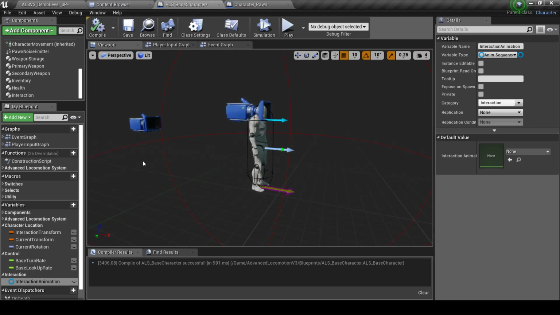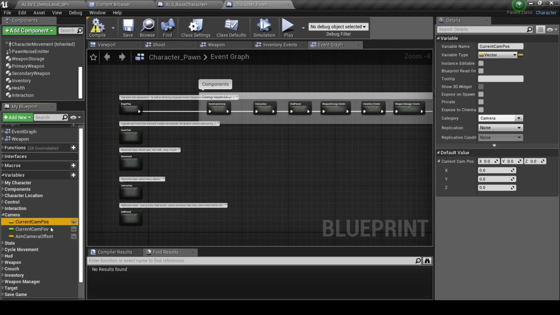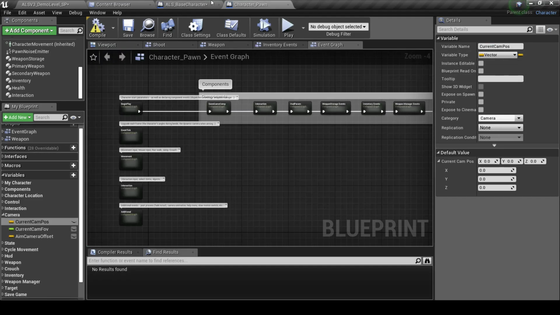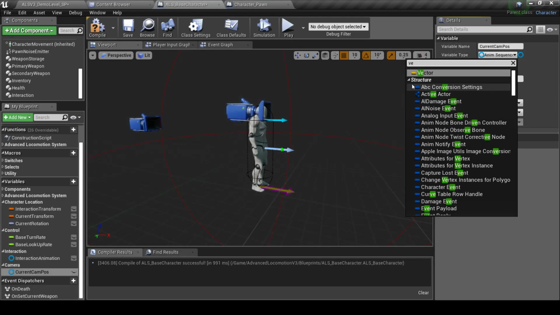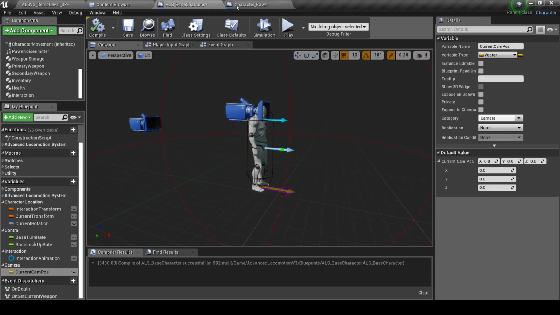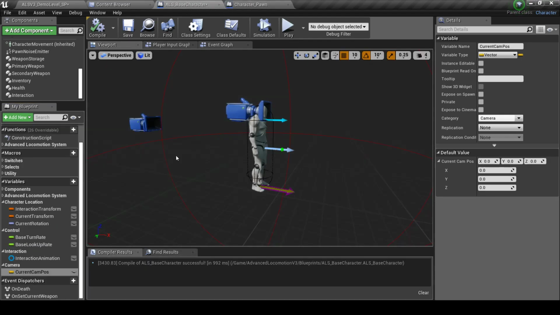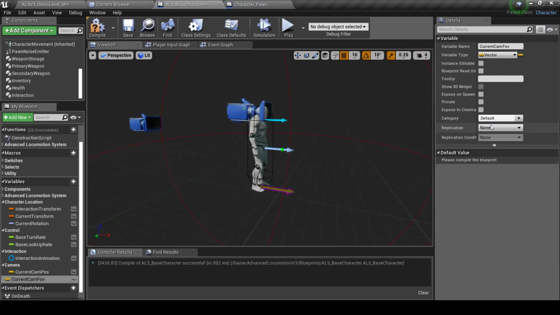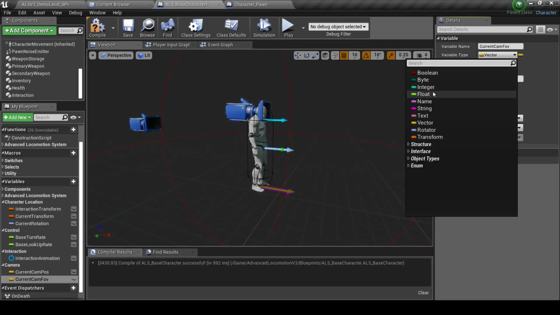And it's empty. So let's do another one, and this will be camera current game position. It's a vector, in the category camera. And next one is current camera FOV. It's the same category, camera, and it's a float.